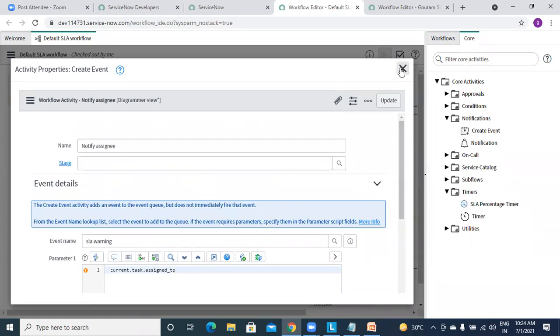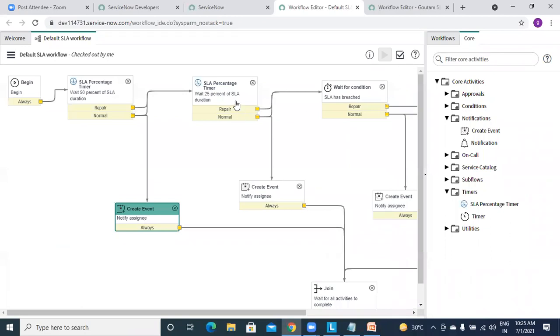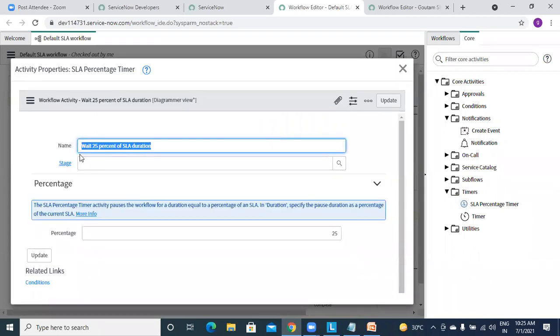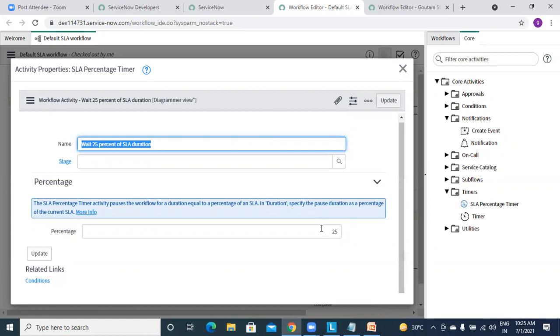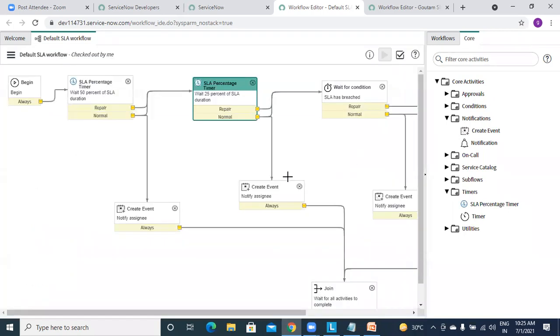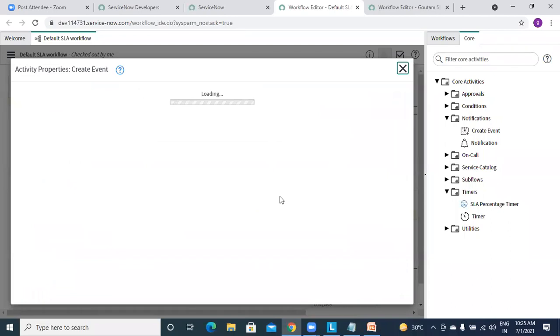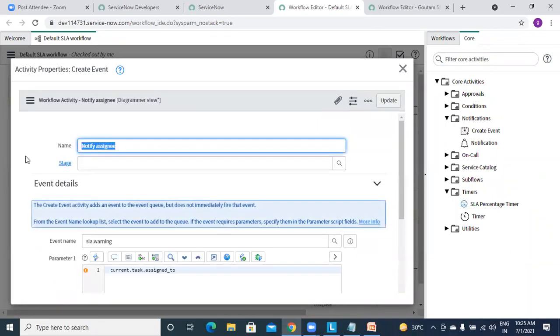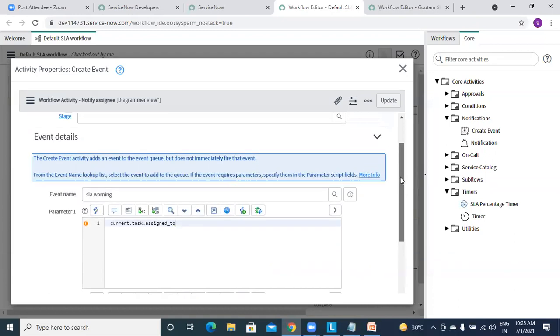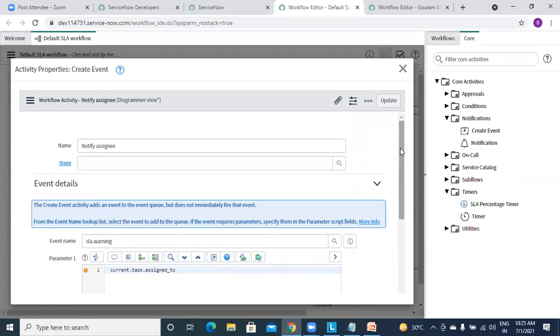So we will even see that in a few minutes. And same here, give some name, give the addition of previous, like earlier it is 50, right? In the existing one we have given 25, so it means it will trigger at 75%. And at the bottom we have this create event again, to notify the assigned to person again. Here you can see notify assignee, again same event, and again same parameter, and again the second parameter should be empty. See, nothing is returned in that. Okay.